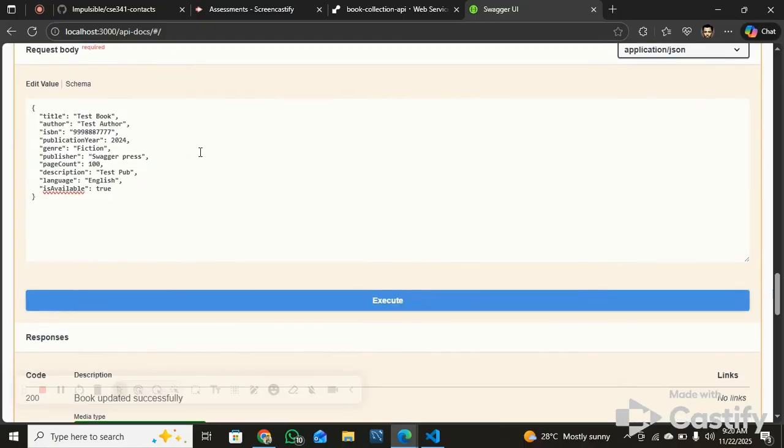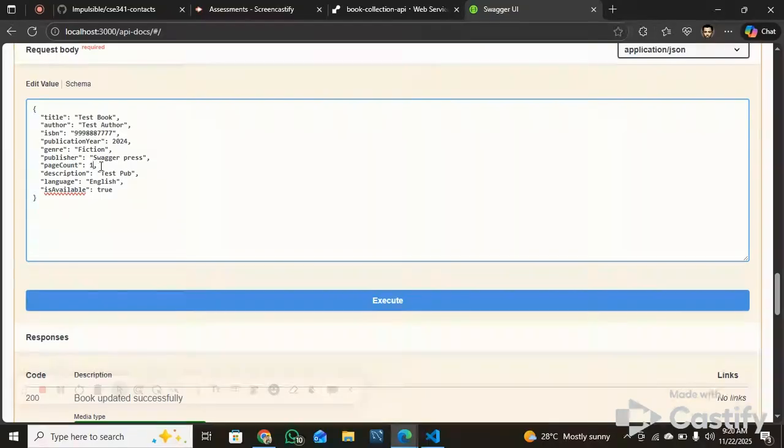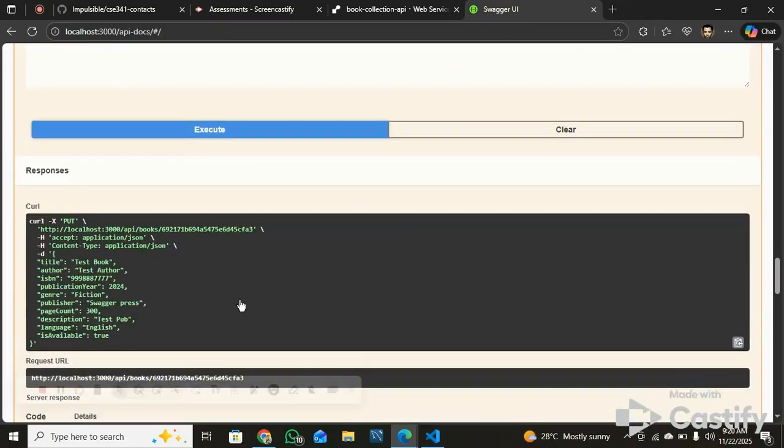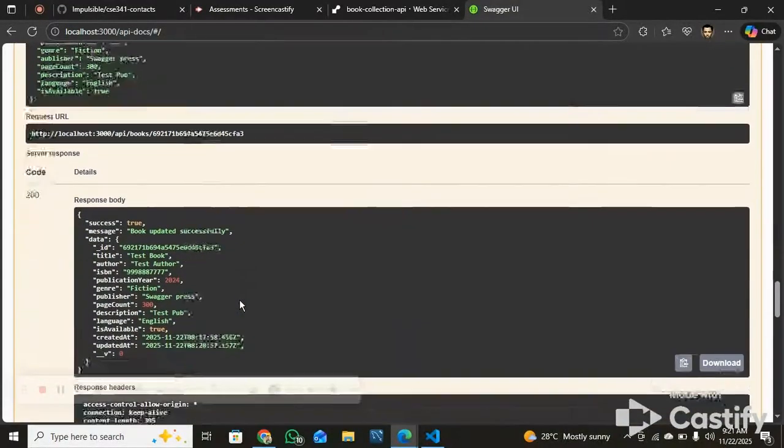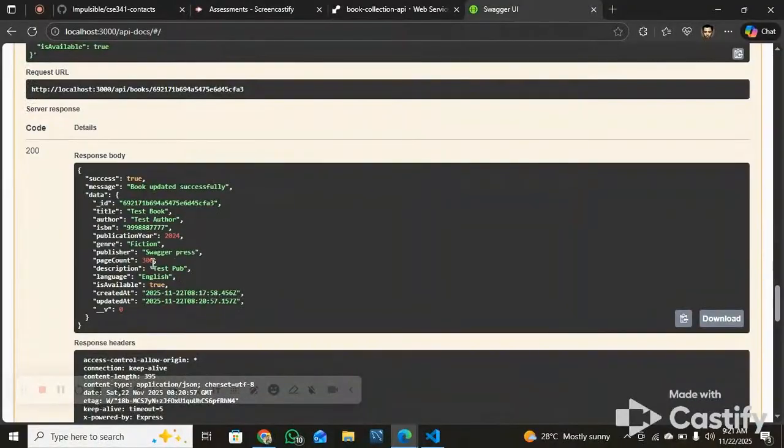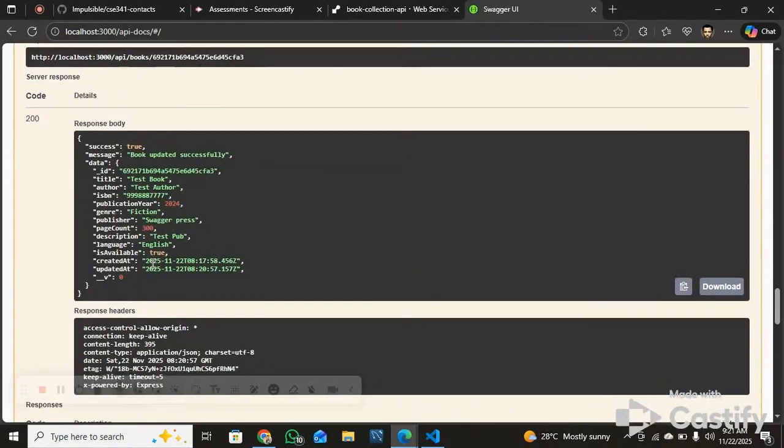Okay, change this to 300 and execute. Response: book updated successfully. Now my initial test book was 100, now it's 300 page count. So the book has been updated with a new page count.